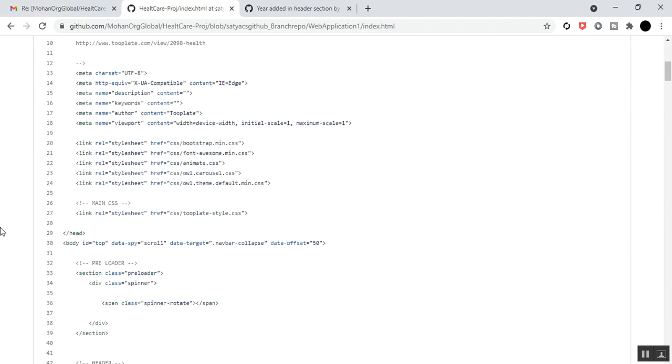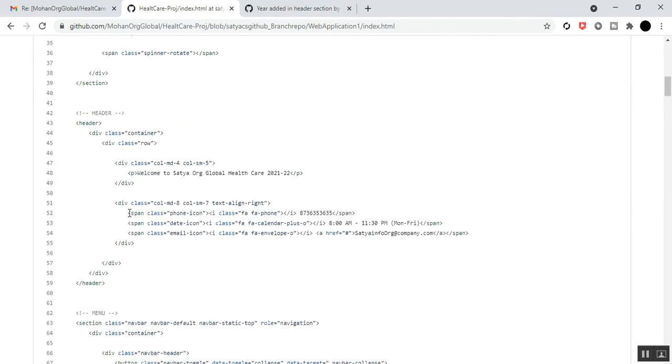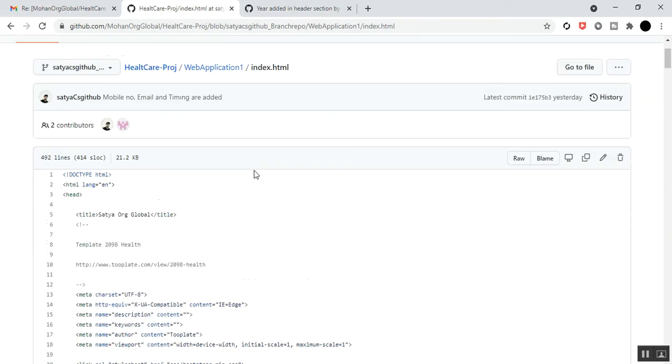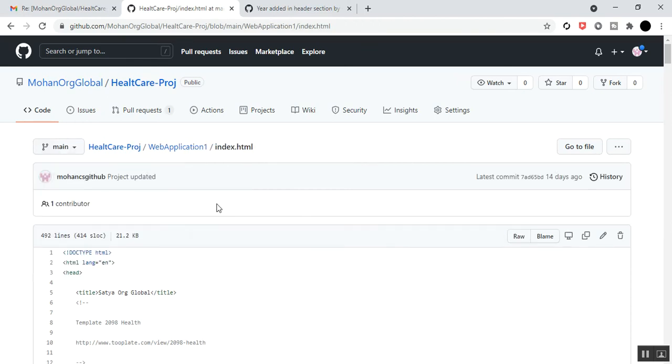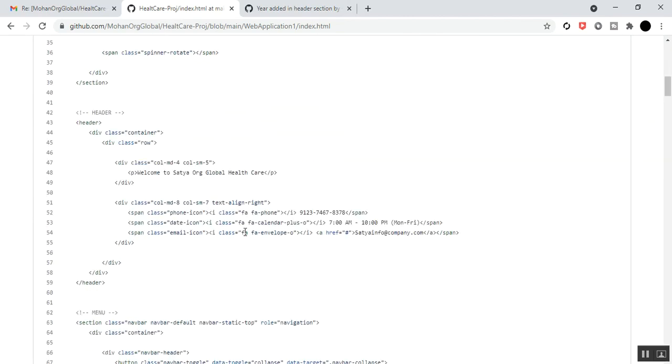So here the changes given by it are updated under the Satyashi's GitHub branch repo, but I want to select the main branch here to check the content of index.html. Is it the same or not? So definitely it is not. It is showing the old data, right? The main branch contains the old index.html file.